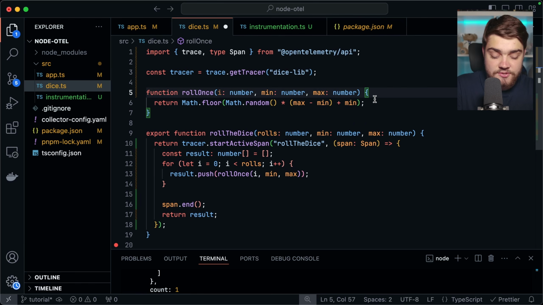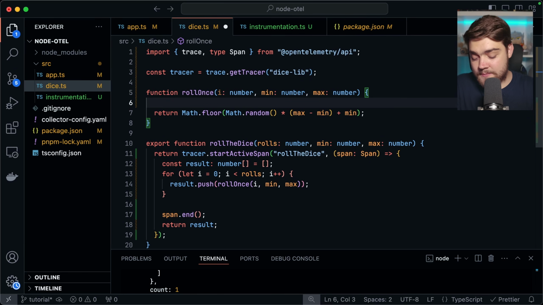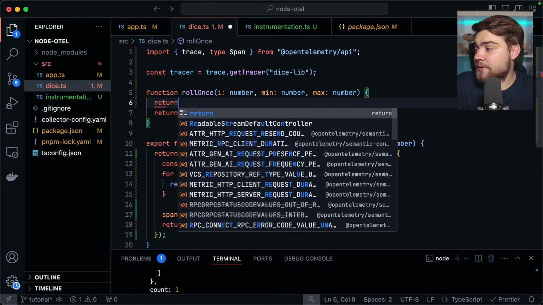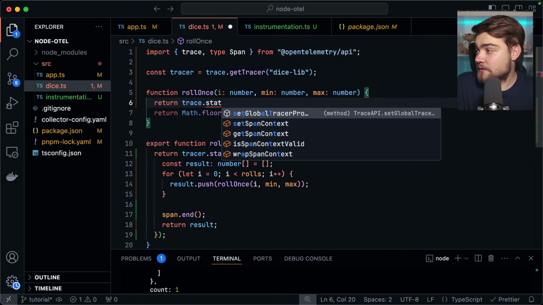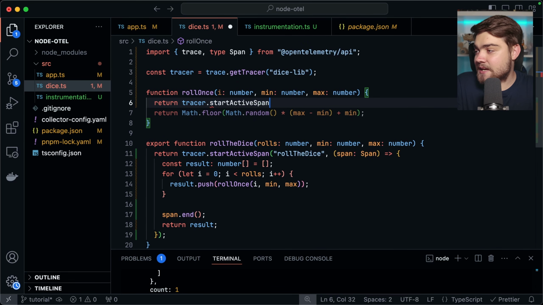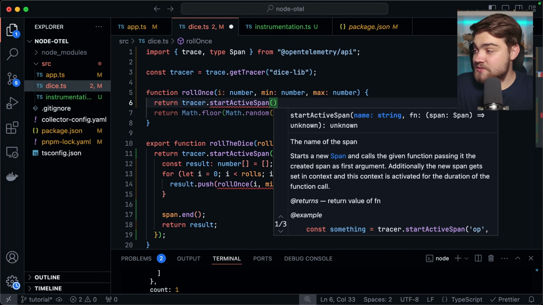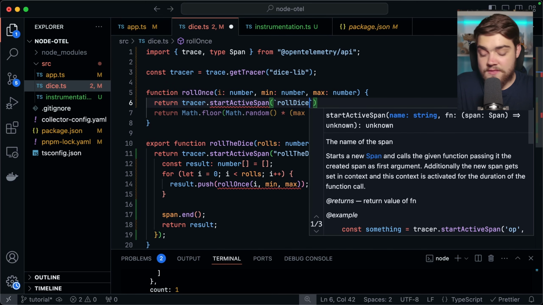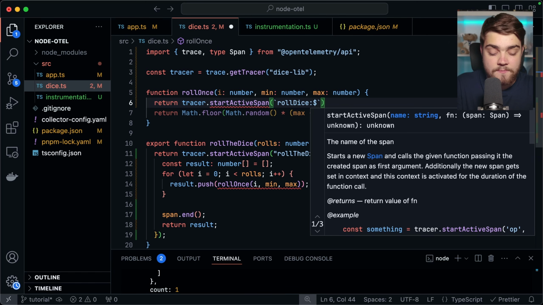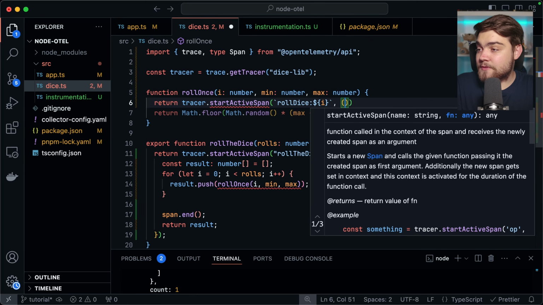What this will allow me to do is actually make a better span name. So we'll go ahead and create a span up here. So that's going to be return, then we do trace and then start active span. Tracer, and then start active span here. And then we'll go ahead and use a template literal for this name. And I'll simply say roll dice, and then let's go ahead and give this the name. And then we'll pass in the value of I as well. We'll go ahead and provide this with the function now.